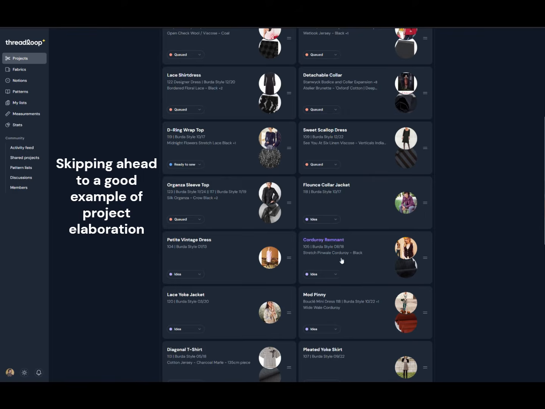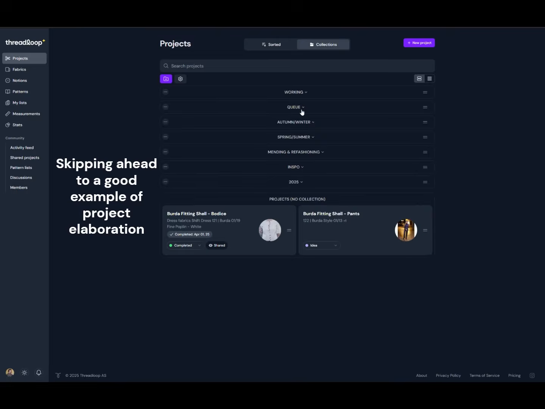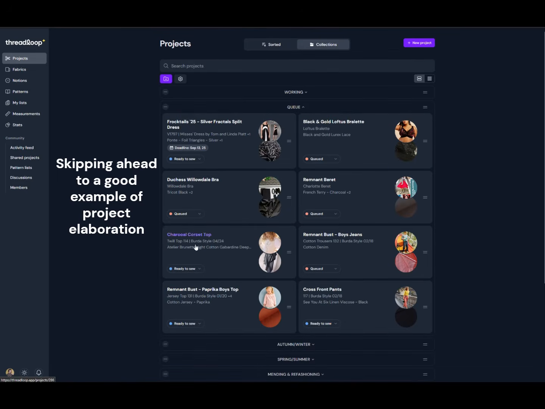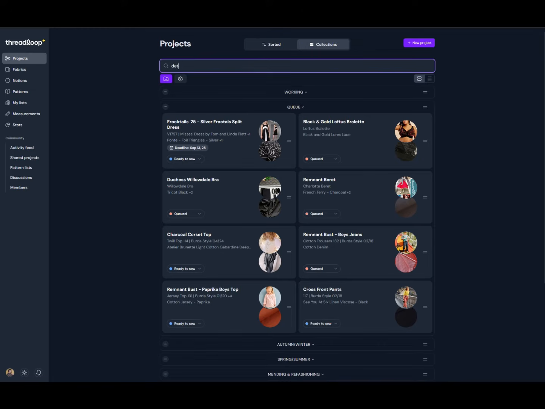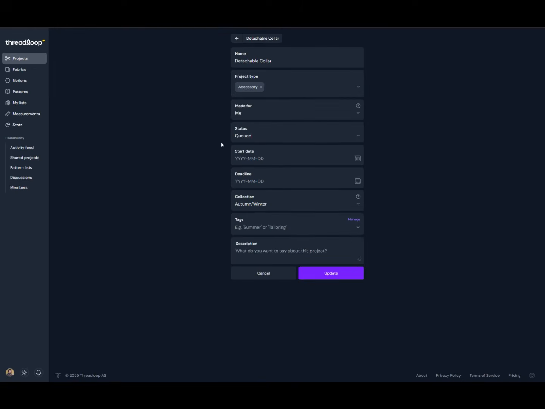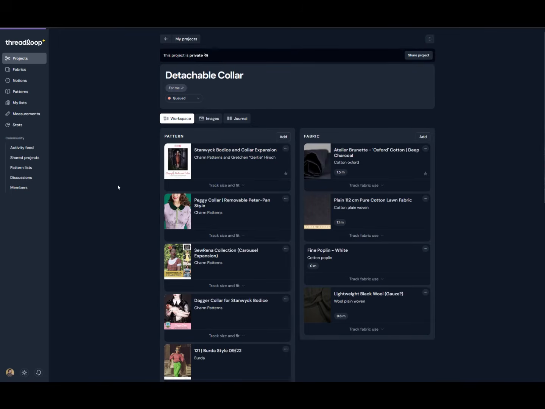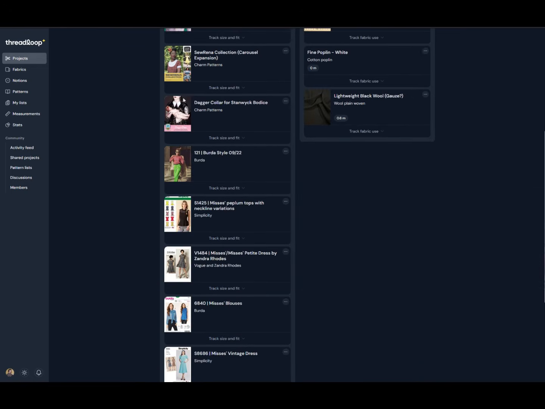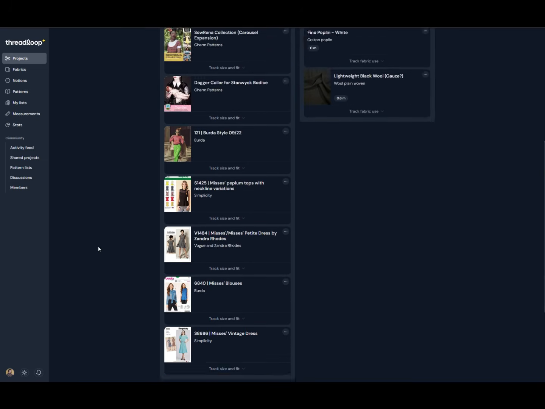Now I did have a queue for our, where did it go? Detachable collar. Yeah. Why did I not see that? It's in autumn, winter, not queued. Okay, so I do definitely want to make this. I just wasn't sure of the patterns, and I had, as you can see, lots and lots of candidates.